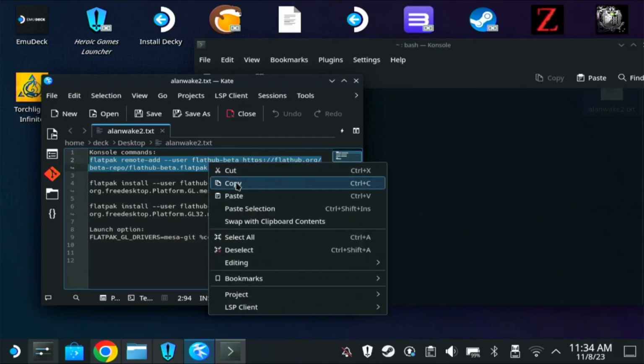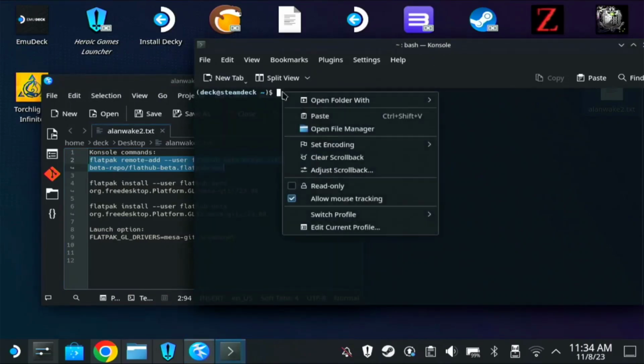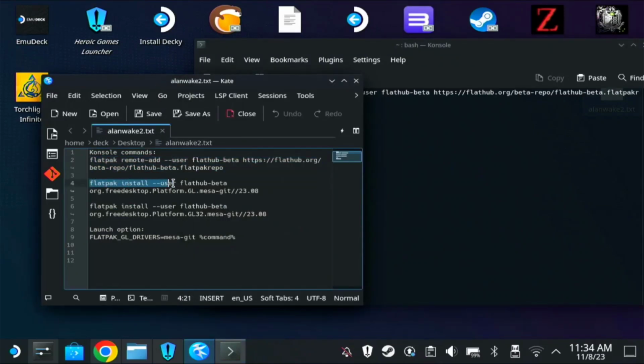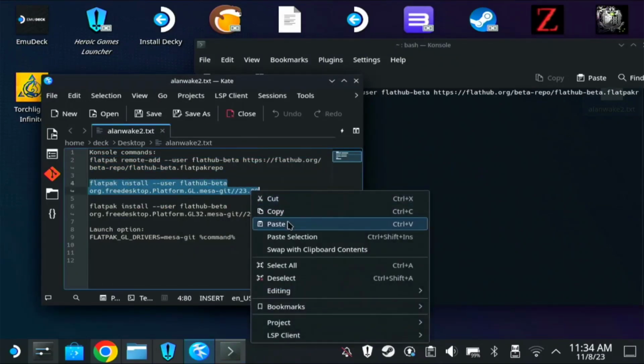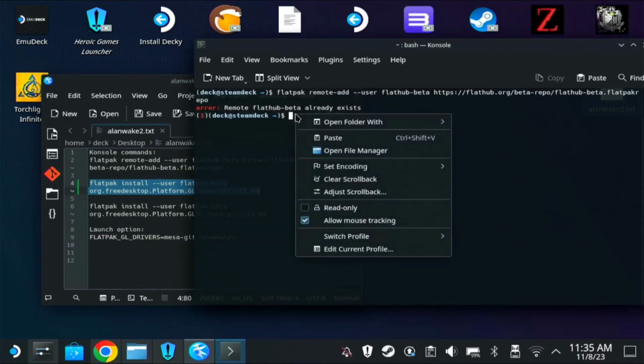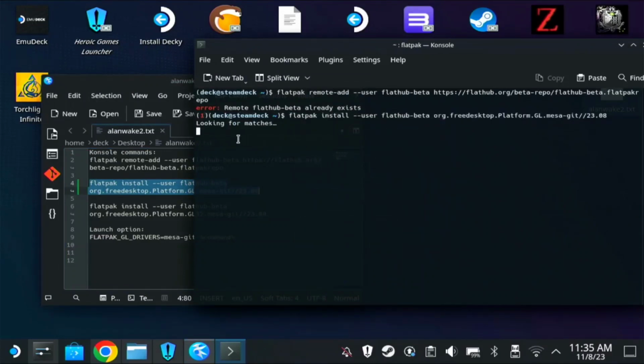Right click, copy. Here, right click, copy. So paste, then enter. Here, as you can see, it's already installed because I already did this before, but it will ask you to install it and you will answer yes or no. Just click yes. Then next is this command line. Copy. Then paste it here. Right click, paste, enter. So you will see it's already installed on my end because I already did this before. But for you, it will ask you to install it, yes or no.